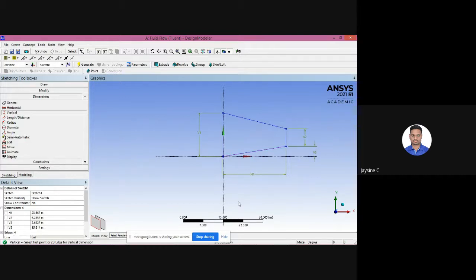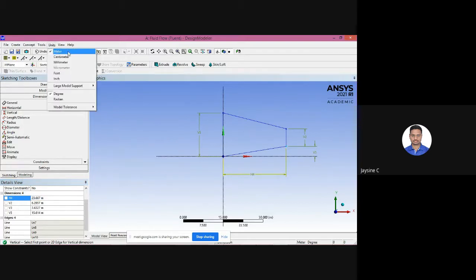Now I need to assign those values. How am I going to assign them? Here you have the detailed view. In this, you have the options H4, V2, V3, V5 in dimensions. It is nothing but these values. So I'm going to edit here. Before that, make sure our units are in meters. If you change the units, things will change. So make sure it is in meters. This is in degrees.